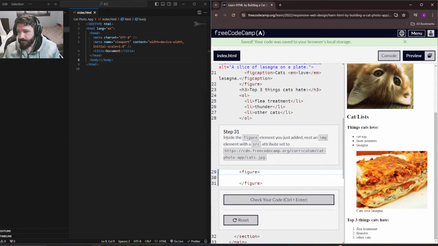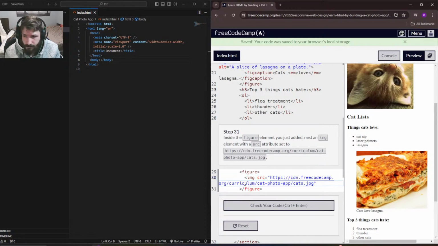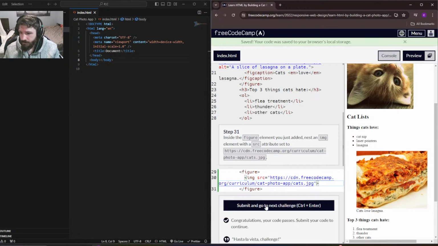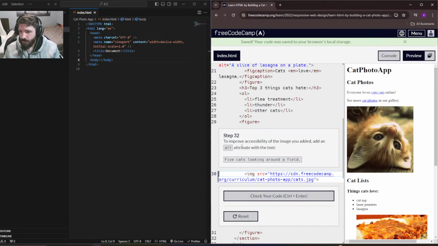Okay. Inside the figure element we just added, nest an image. The source will be in here. Okay. To improve accessibility of the image you added, add an alt attribute.